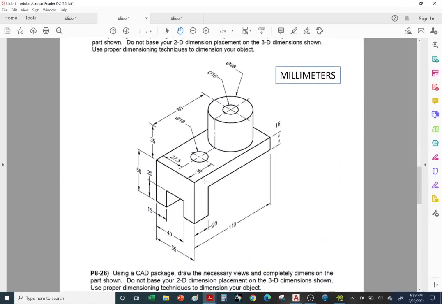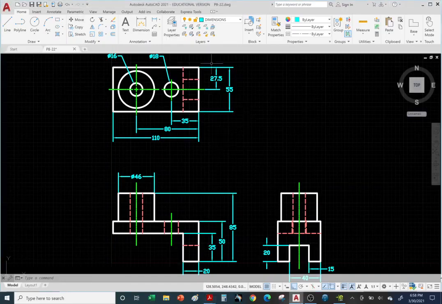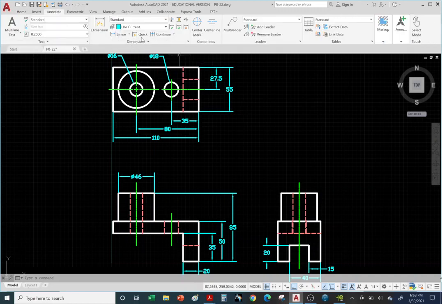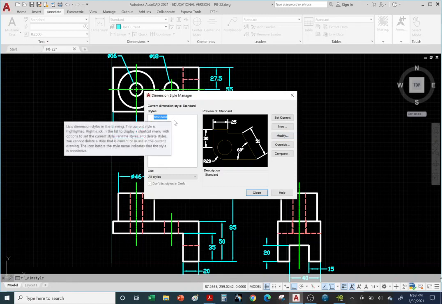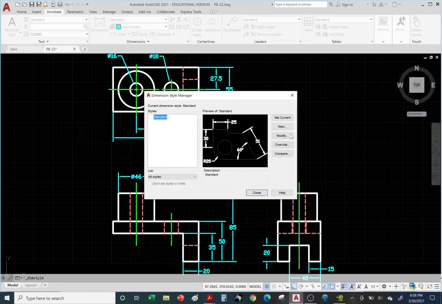All right, so once again, your boss says, hey, I changed this from millimeters to inches. All right, so let's go back to AutoCAD and go to the Annotate tab. Go to Dimensions panel, click on the little downward arrow, be patient, there it is. We're going to modify the standard. So a standard can be an American standard, an international standard, or a Japanese standard. Okay, so let's go ahead and modify.